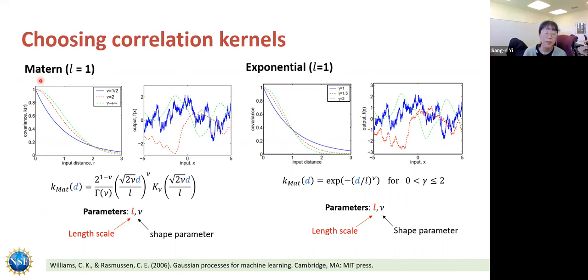First, the Matern function has this kind of mathematical form, and if we draw this in a plot, we will see something like this. And there's also the exponential function. For both of these functions, we see that there are two parameters. One represents the length scale, and one is the shape parameter. The length scale defines how fast the correlation decays on average, and the shape parameter defines the details.